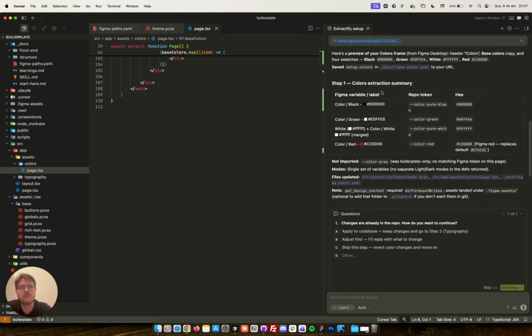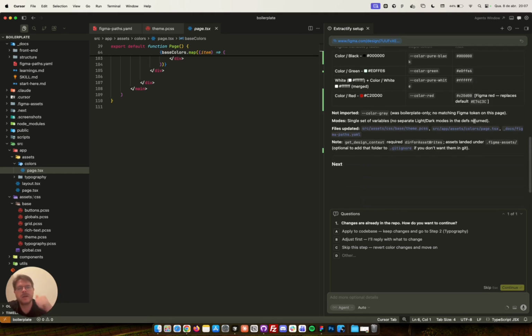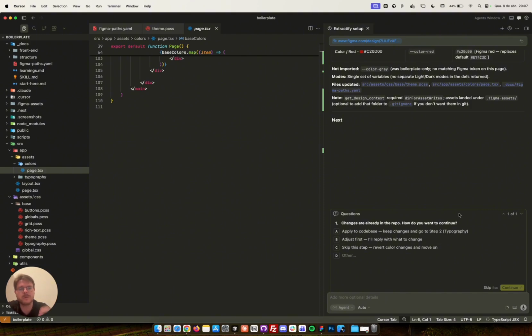It showed a report for us to double check here with the step 1 summary, for all the colors that it extracted. And once that was done, it just prompted the next step, which is to go through the typography. So changes are already in the repo. Do you want me to continue?